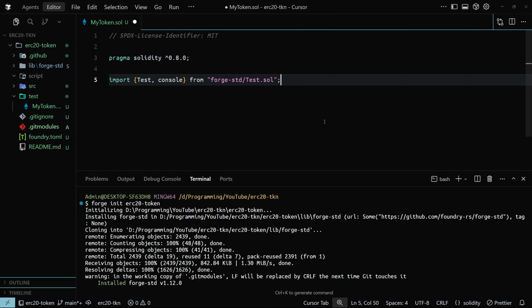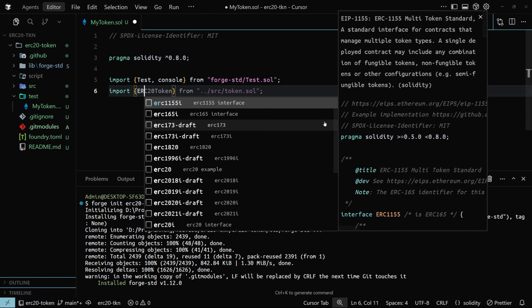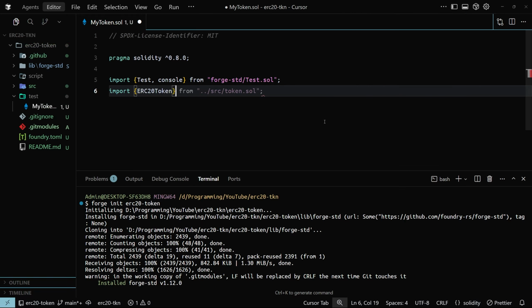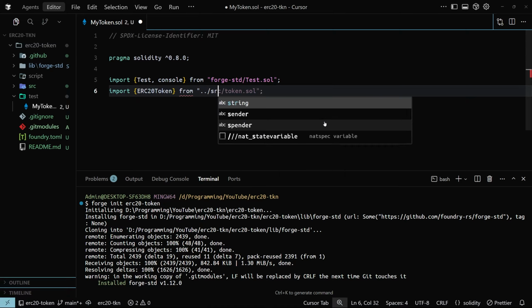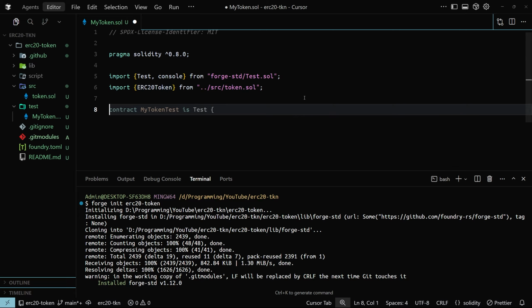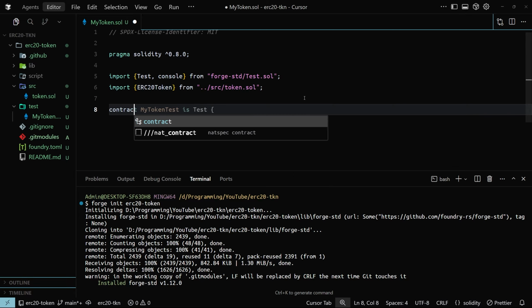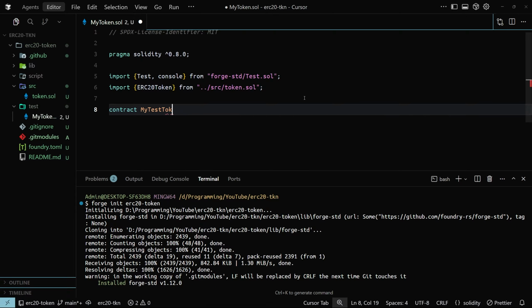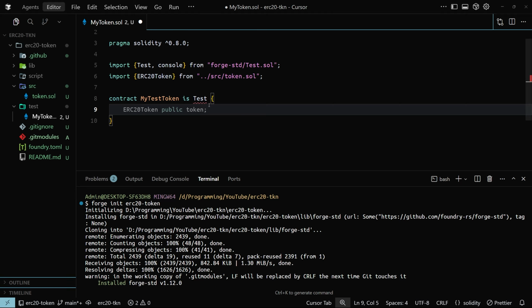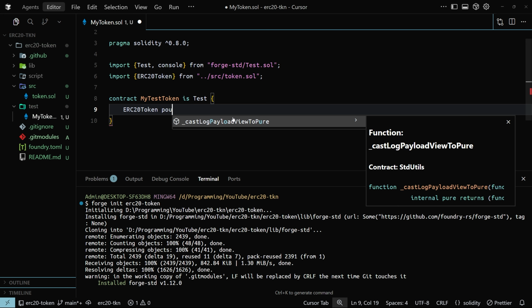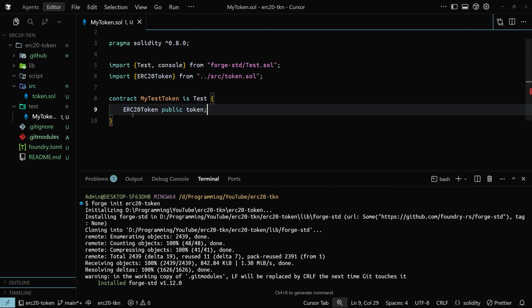Perfect. The next thing we're gonna do is import ERC20Token, which is coming from src/Token.sol. Let's go ahead and say contract MyTestToken is Test. This is how we tell Foundry that this is a test file. First of all, we're gonna create a token. So ERC20Token public token. This is the newly created token, which is of type ERC20Token.